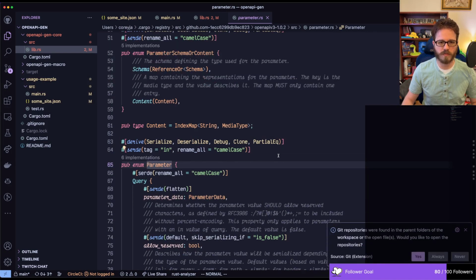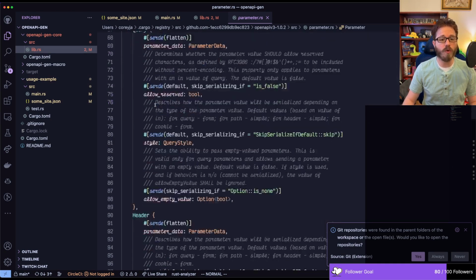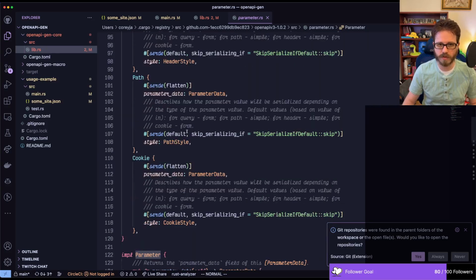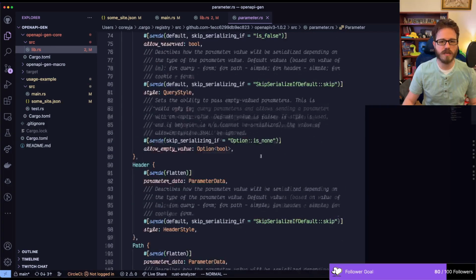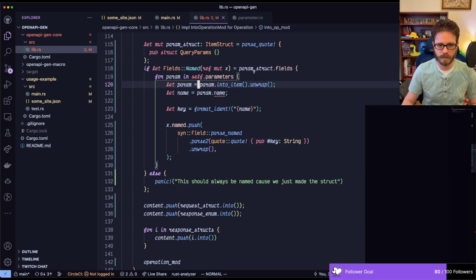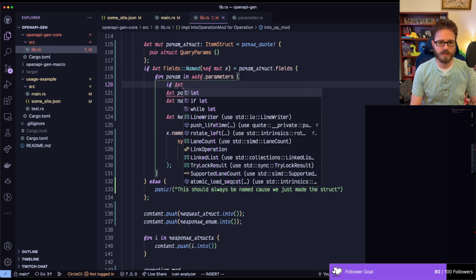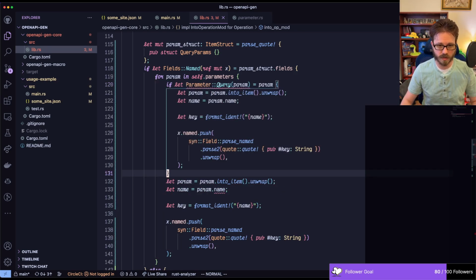Ooh, go to parameter. That was nice. Okay. Parameter. Oh, there are multiple types of parameter. It could be a query parameter, path parameter, a cookie parameter. Okay. Got it. It enumified this. If let parameter query, there we go.